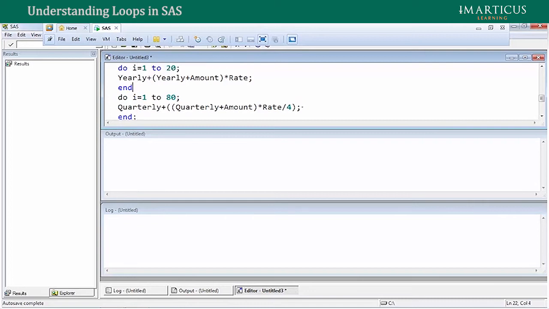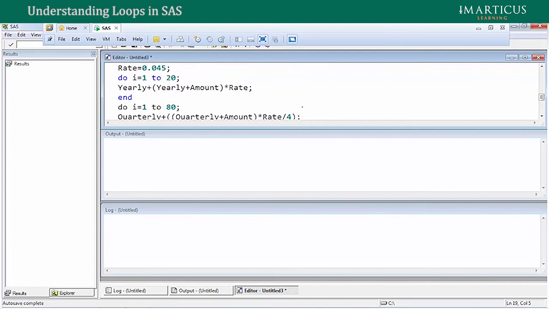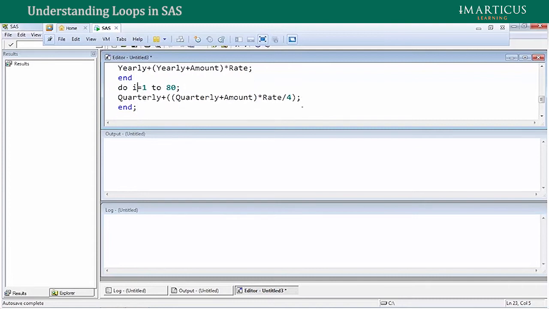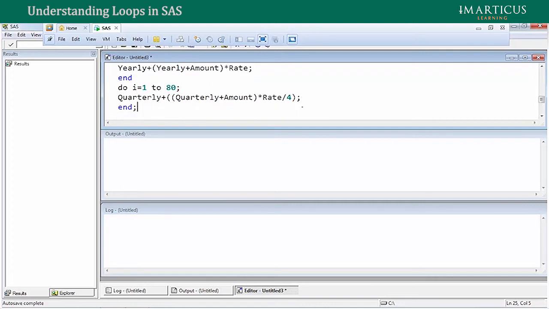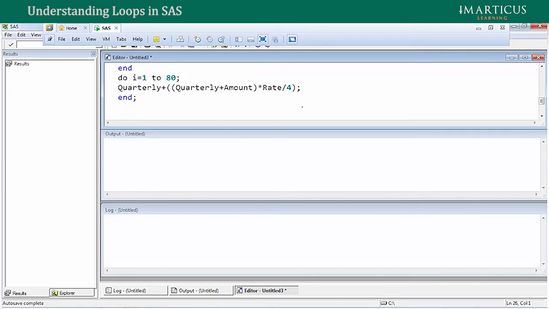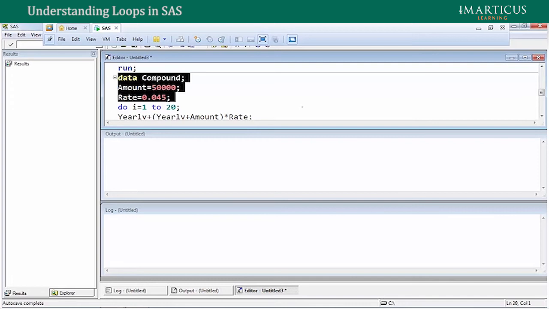So I have specified similar business logic in my first loop and the second loop. First loop where I am calculating this interest for 20 years and second loop where I am calculating this interest for 80 quarters. I say run. Okay, so after ending my loop I say run and let me execute this code once again.